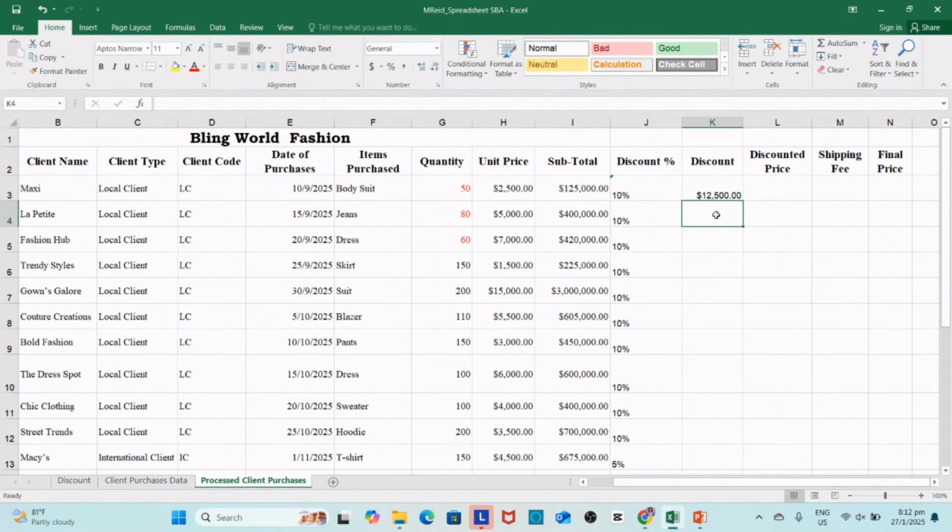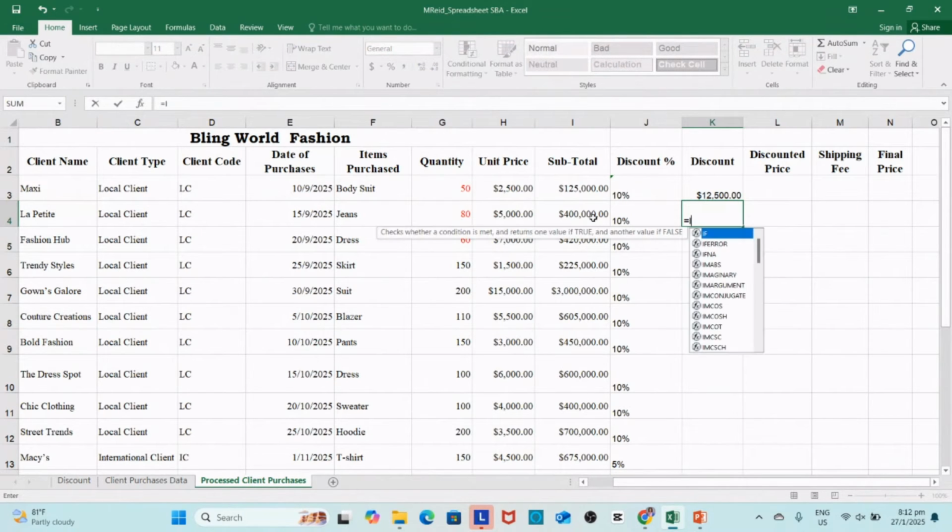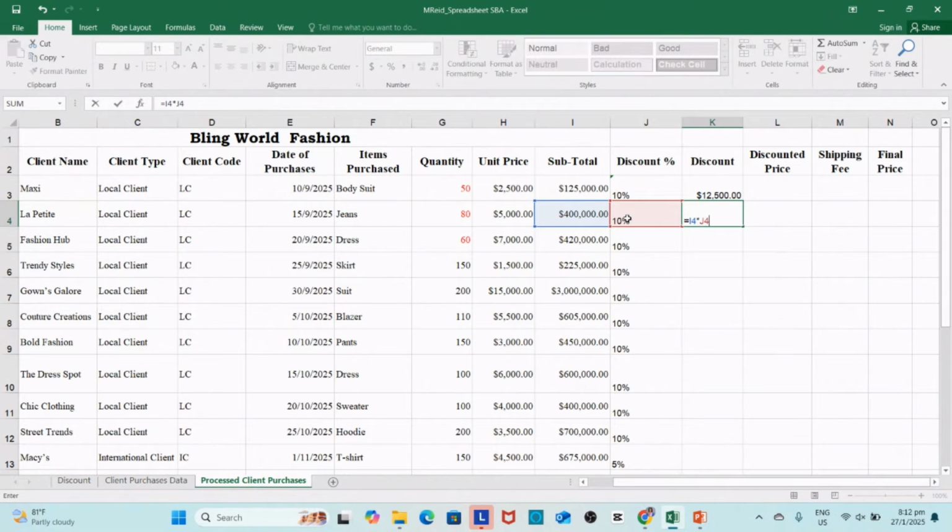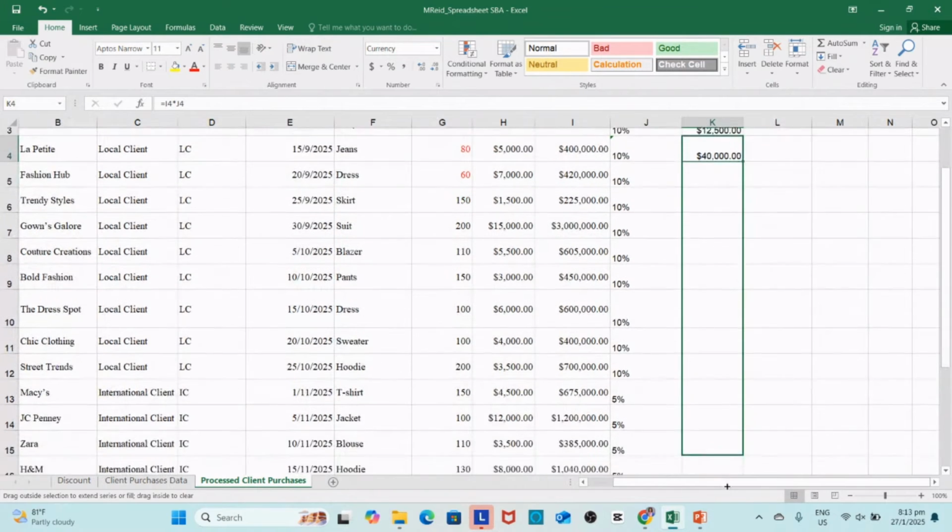So my second client, Lapeti, equal, so the subtotal amount which is found in I4, in this case. So equal I4 asterisk J4, and you enter. And there we have it, $40,000. So now we can just go ahead and use our autofill and complete the others.